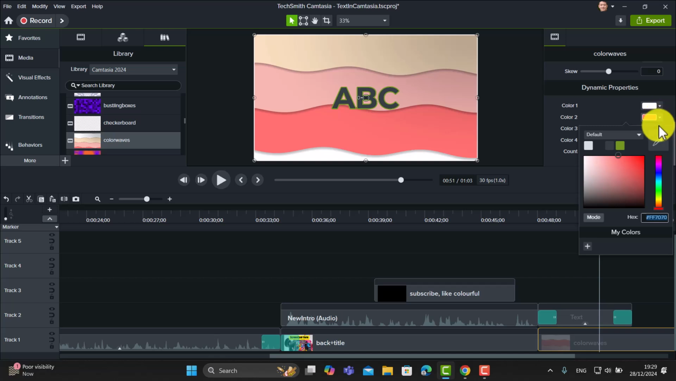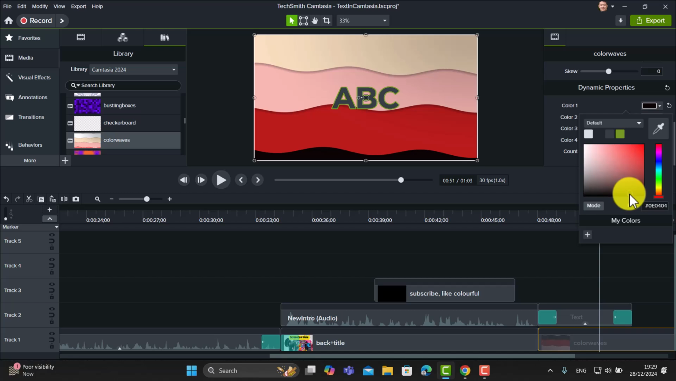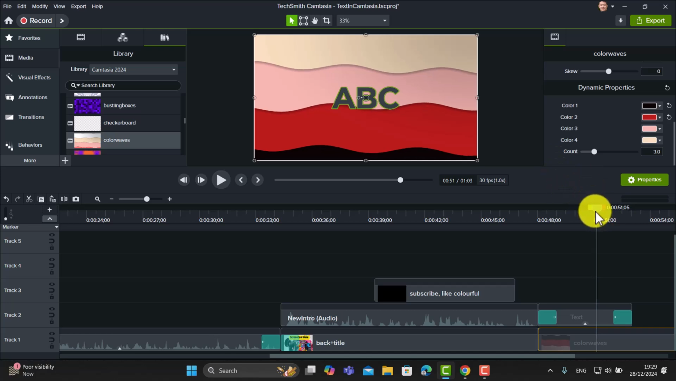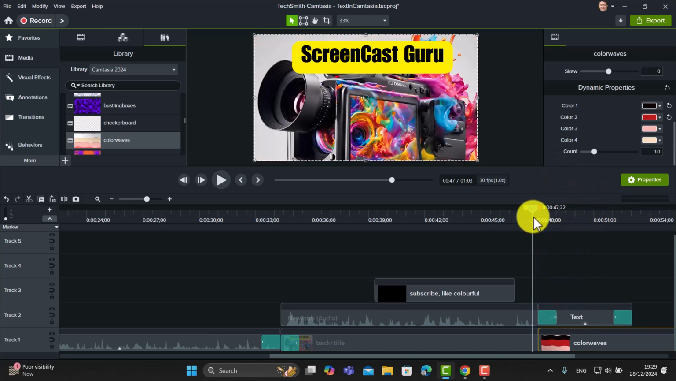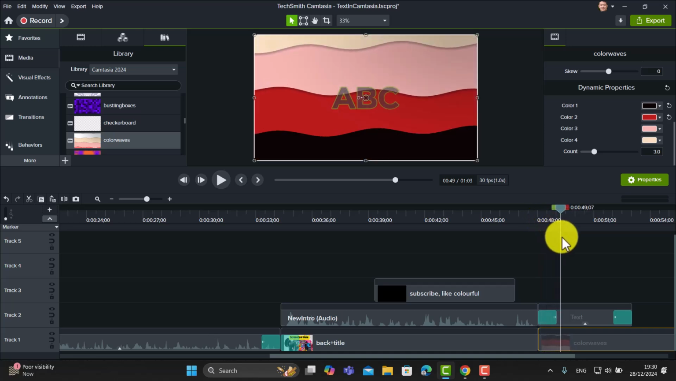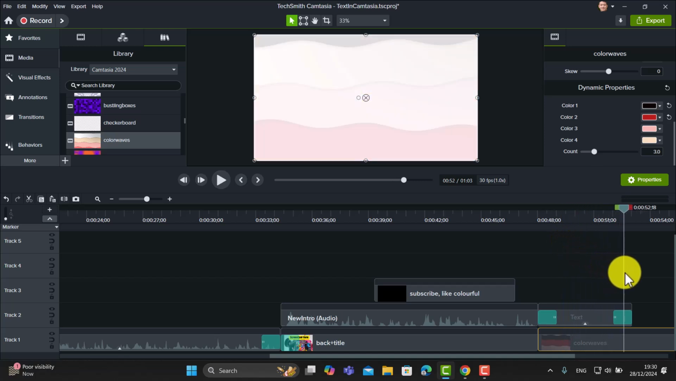So for example, if I was to say, well, I want that to be that color, and I want that one to be, let's say, that color, let's put it darker, and I can change all the colors as well and combine different colors together. So now we've got a completely different ball game, because we've suddenly got this animated text which has a combination of a behavior and a transition on it, and we've got this really nice background as well.